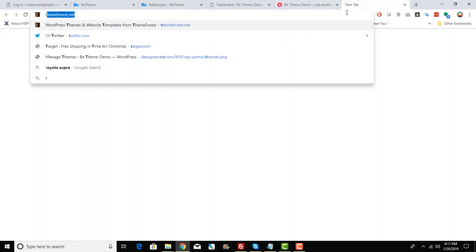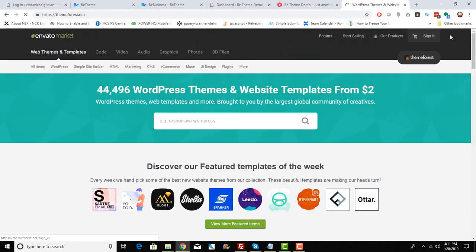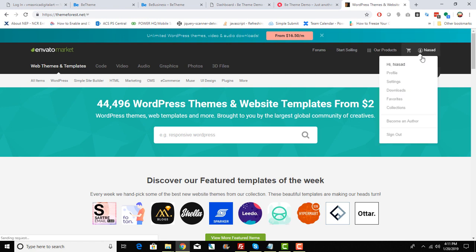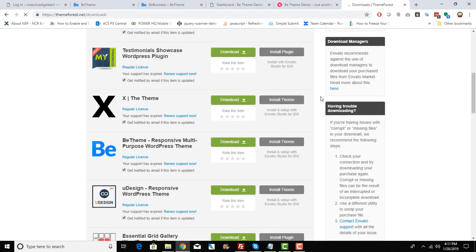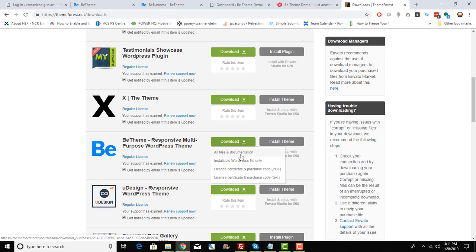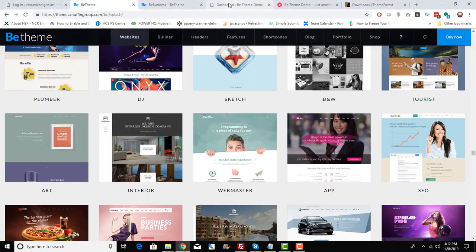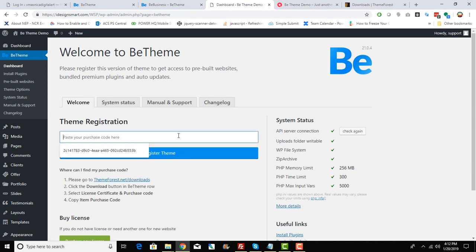I will log into my ThemeForest account, sign in, and go to downloads. And here you will see that what I downloaded was the all files and documentation. Instead of that, you will choose license certificate and purchase code. Once you download this, it'll download a file with the purchase code in it. That is what you want to be putting inside of this register theme option. So you just put that in and register the theme.